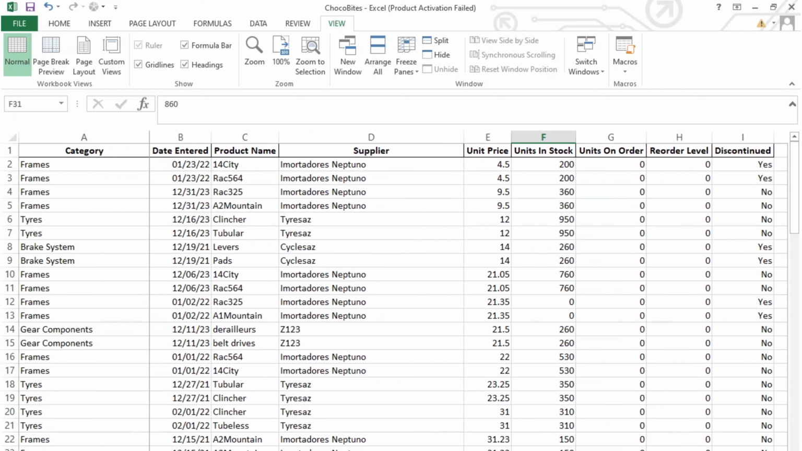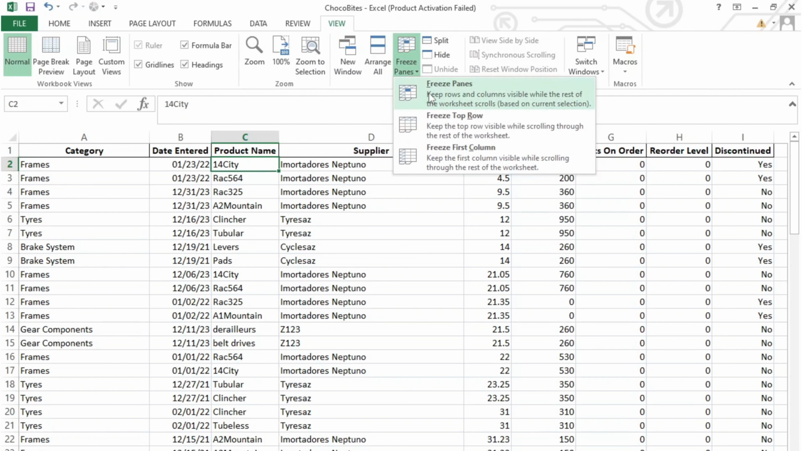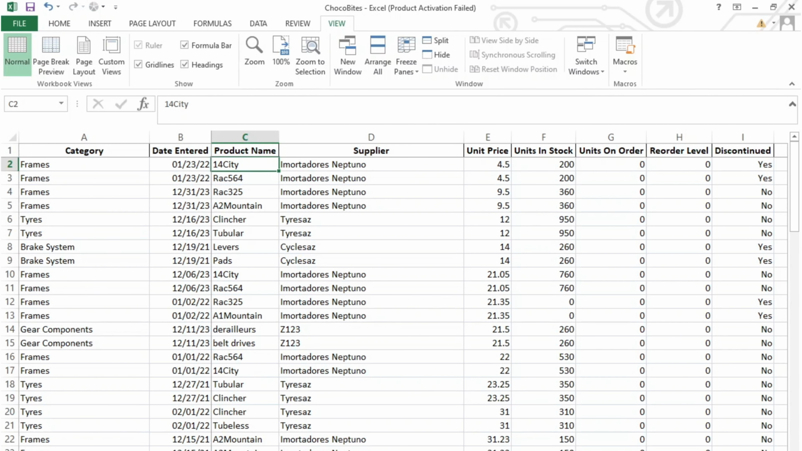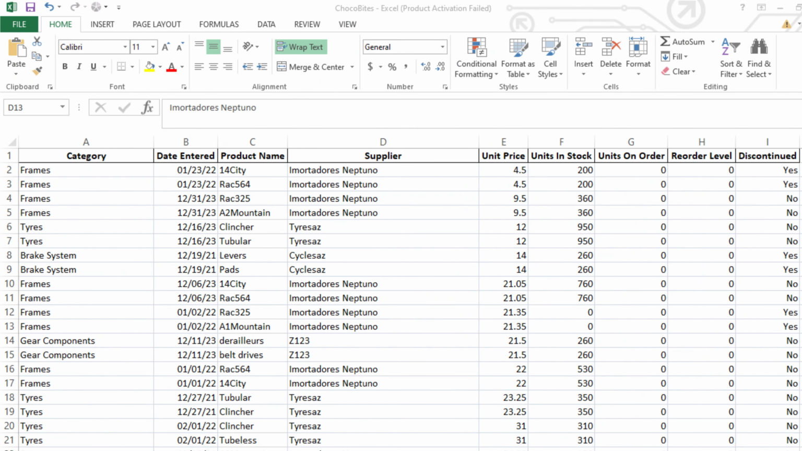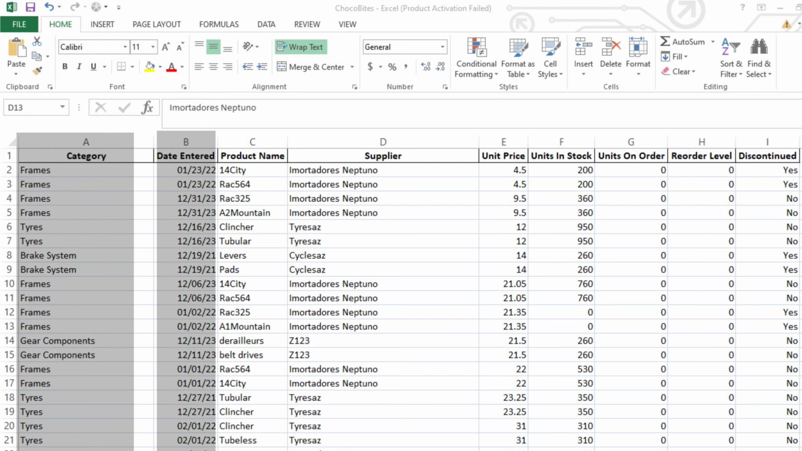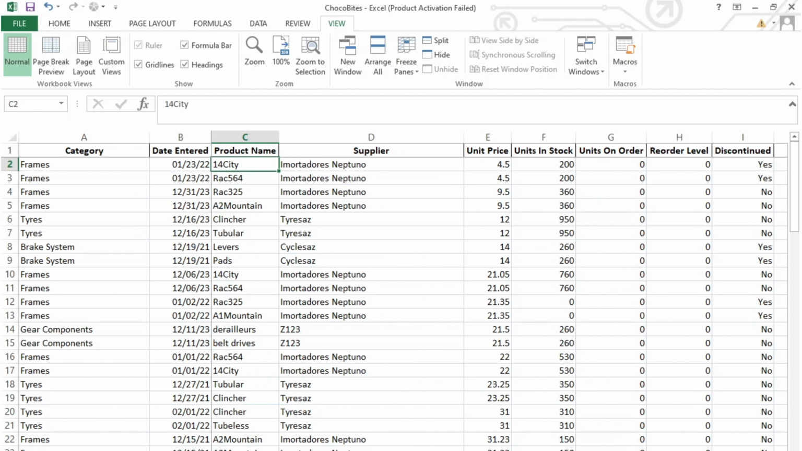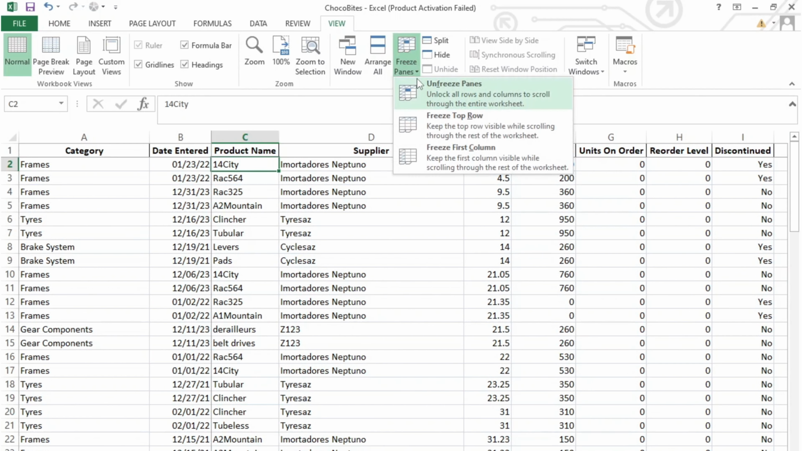But what if we need to freeze both rows and columns? Say we want to see all the categories in columns A and B while scrolling. Click on C2, then freeze the panes. This locks everything above and to the left of the cell. Now you have columns A and B along with row 1 frozen for your convenience. To unfreeze, just hit Unfreeze Panes.